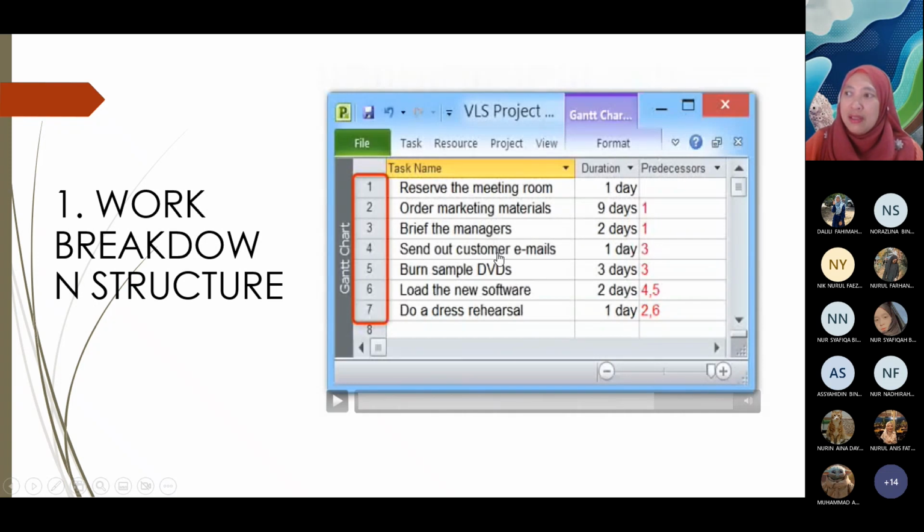Then number 4, send out customer email. The predecessor is number 3. It means that you have to send out customer emails once you brief the managers, not depending on number 2. And then for load the new software, you can only run this process after you finish activity number 4, which is sending email to customers, and also number 5, burn sample DVD. If activity number 4 finishes but 5 is not yet finished, you cannot run number 6.